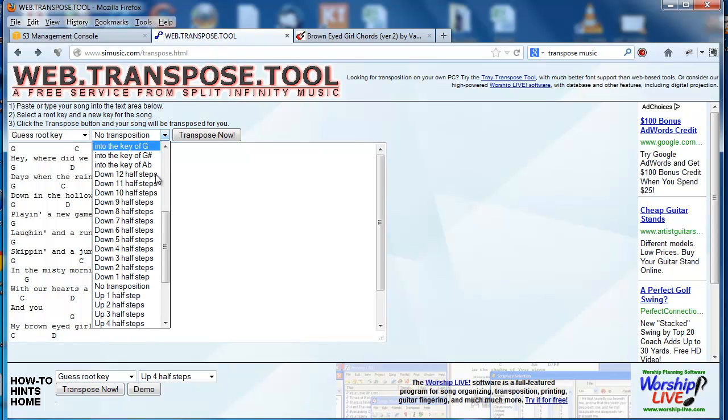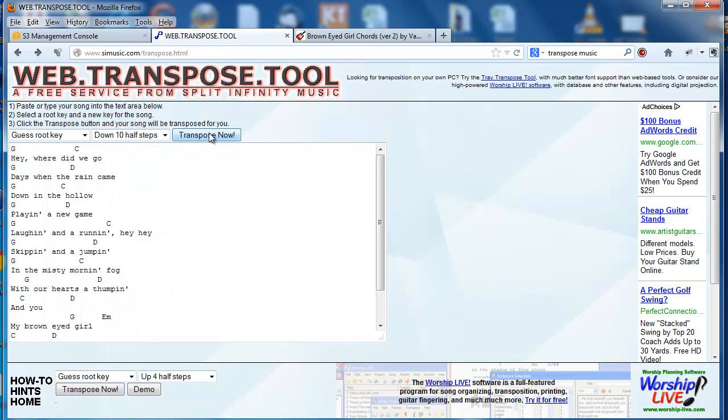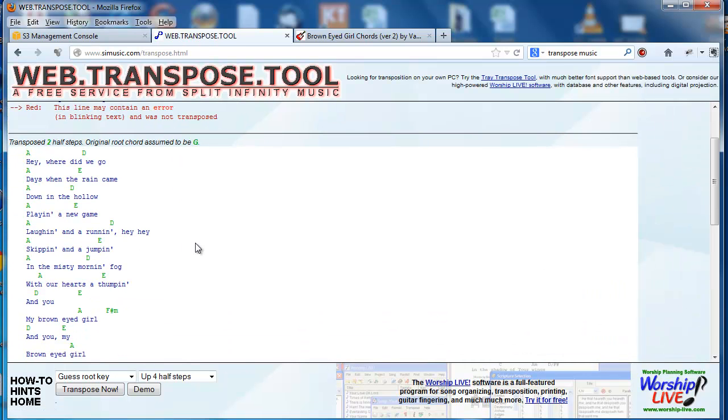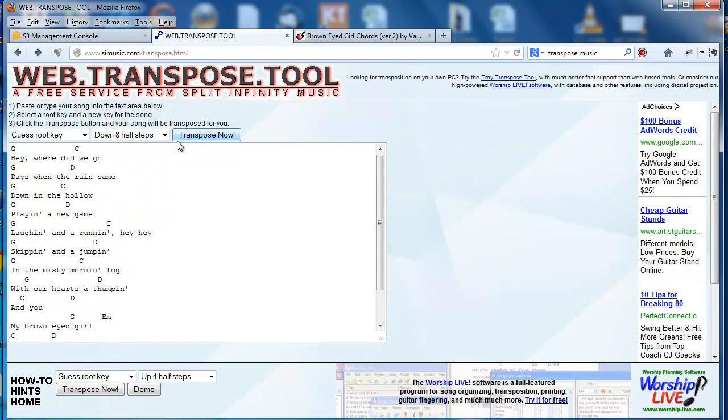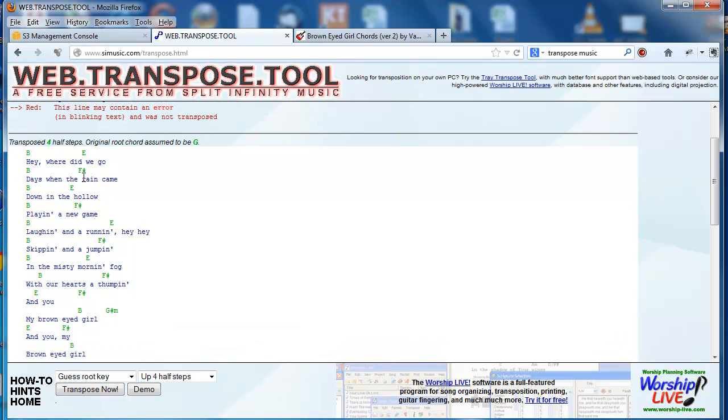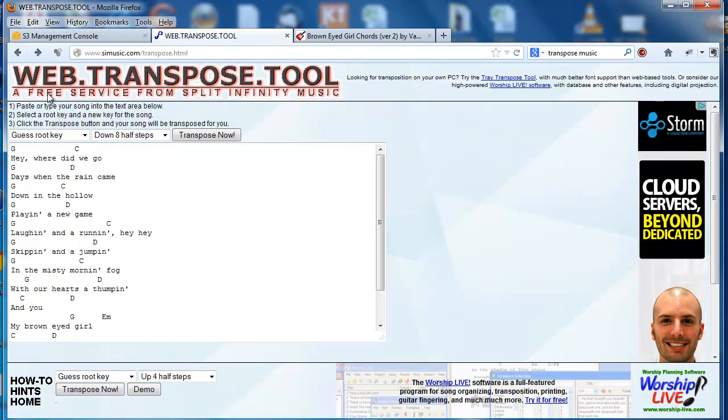So what we can do is actually move it down. Let's use down 10 half steps. And we've got that same one, A, D, A, E. So you can just see what we're kind of experimenting around. So we moved it down 8 before, and we've got B, E, B, F sharp. So you can see, you just have a bit of fun with it, experiment around, just grab a song.